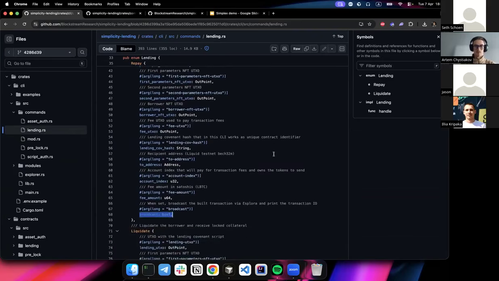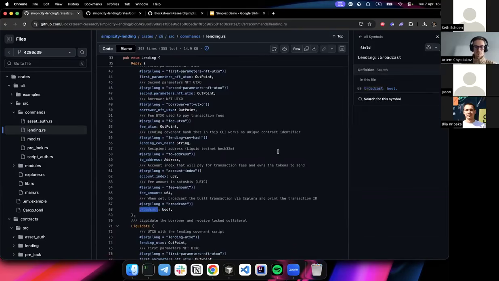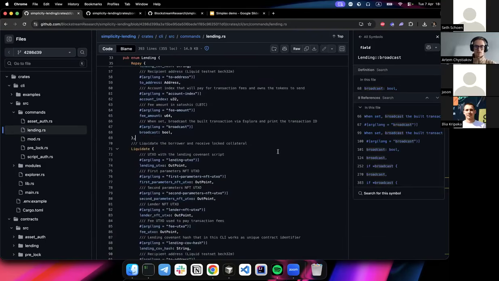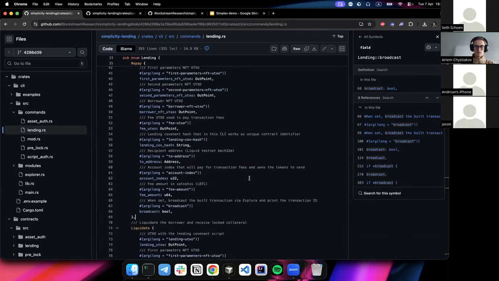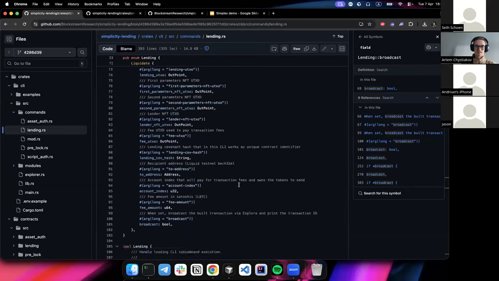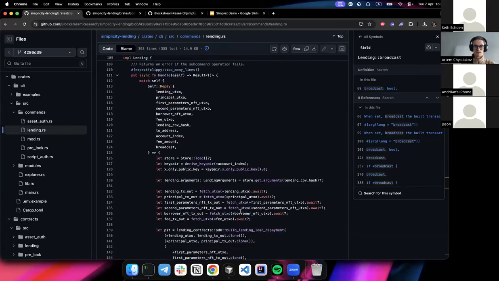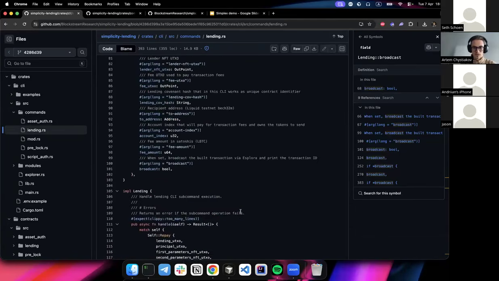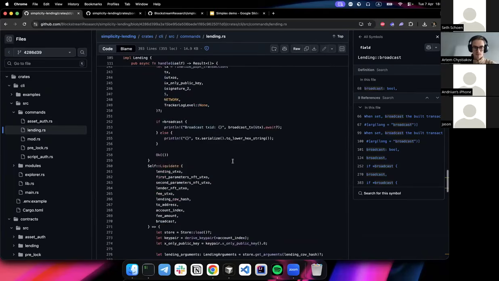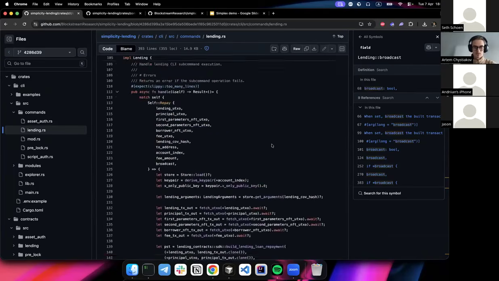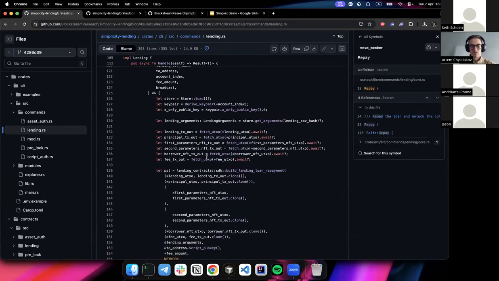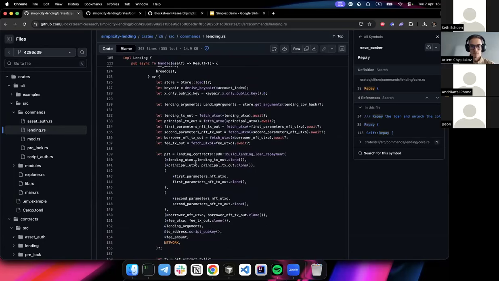We also provide a Boolean flag to broadcast a transaction or not, which is just funny to pass in CLI right here. And yeah, just let me find the correct function and liquidate. Okay, yeah, repay. So here is the actual code that is run in the browser.